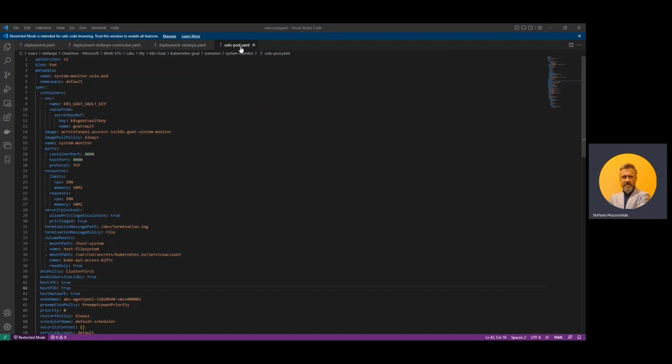So here I've created a copy of the deployment YAML for the system monitor solution in the Kubernetes GOT project. In that copy, I just extracted the pod definition. And of course, I kept the two settings which should not be allowed in my cluster. So host IPC and host PID set to true. Let's see what happens now.